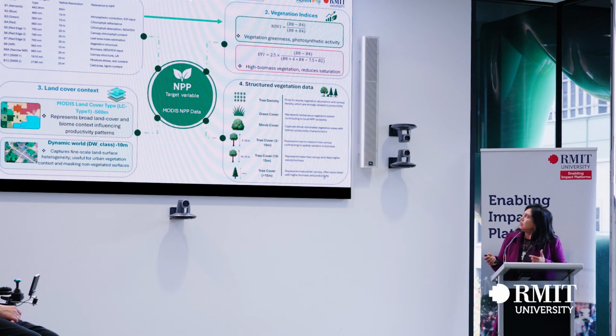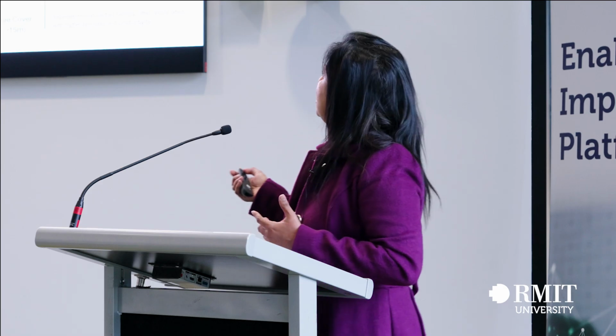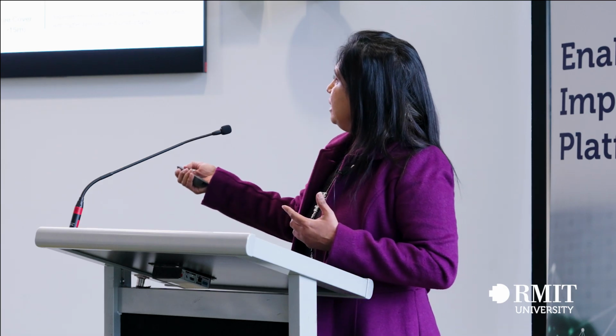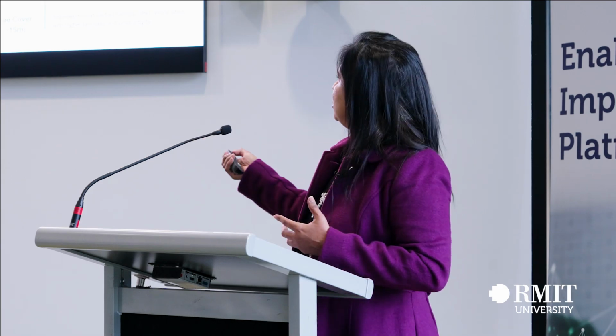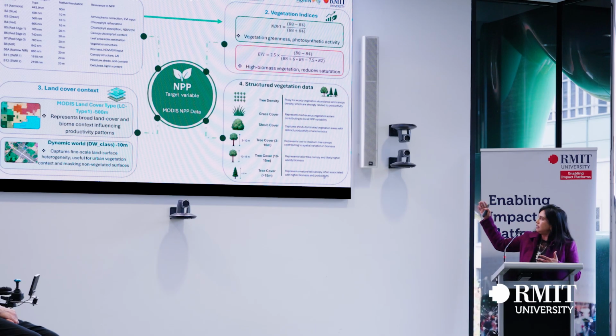So these are some of the predictors we looked into. Vegetation indices NDVI and EVI give an estimate of the photosynthesis capacity of vegetation. So that was used, and also obviously land cover details, as I mentioned. And structured vegetation data included tree density, grass cover, shrub cover, and 3 different classes of tree heights.